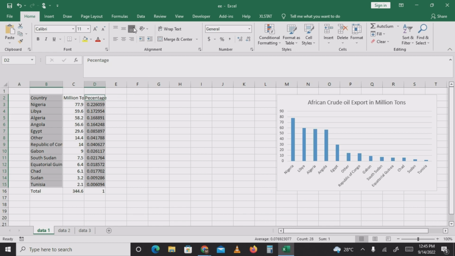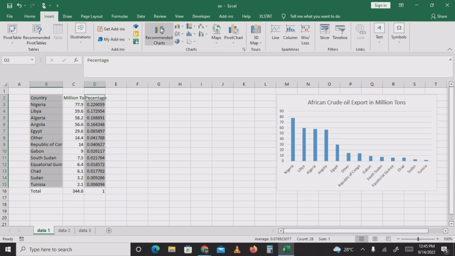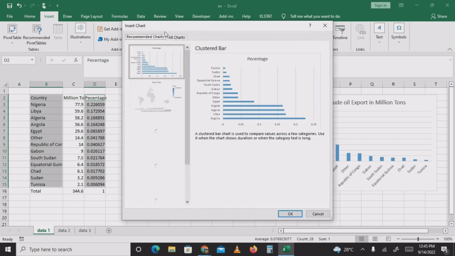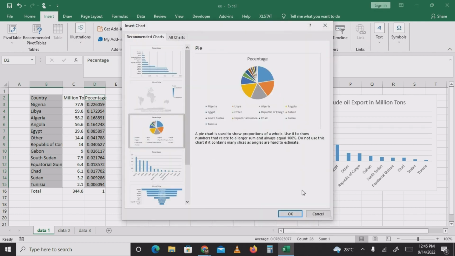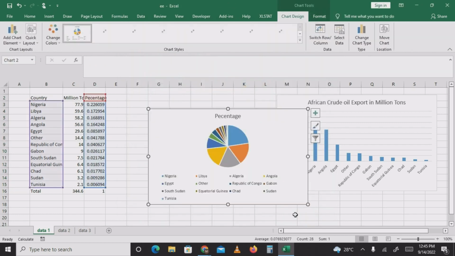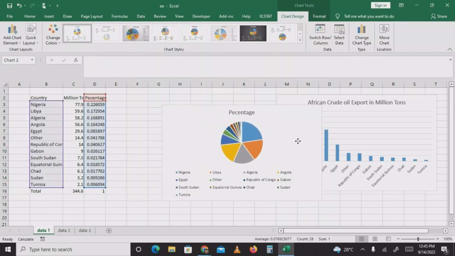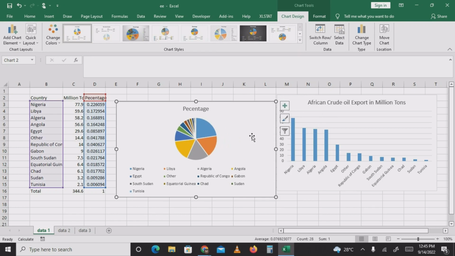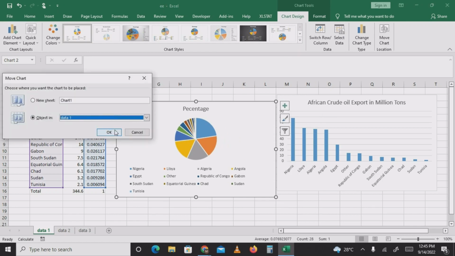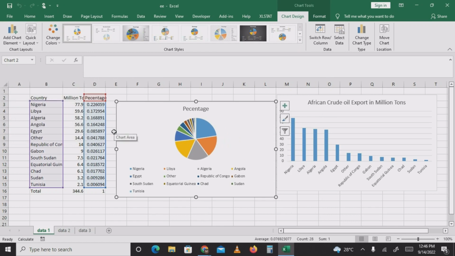But let's see what it's going to recommend for us. I'm suspecting it's supposed to give us, let's use a pie chart. So now this is the pie chart for this data. We can move this to a chart area, a full sheet just for the chart.